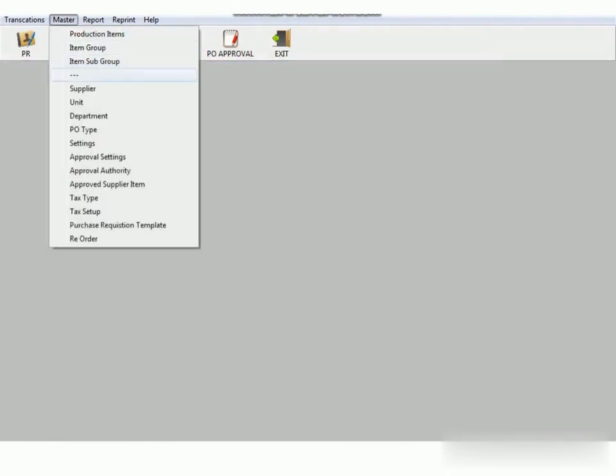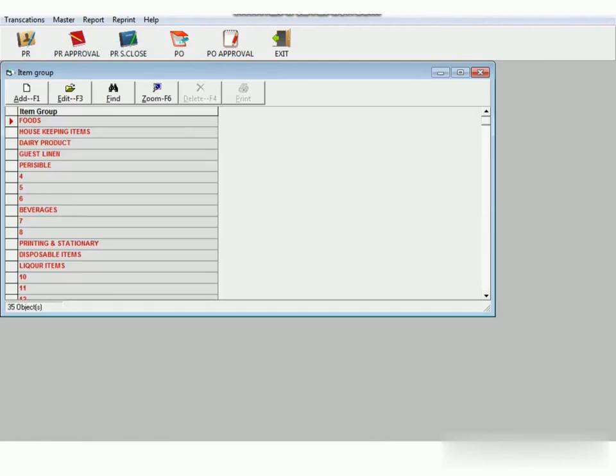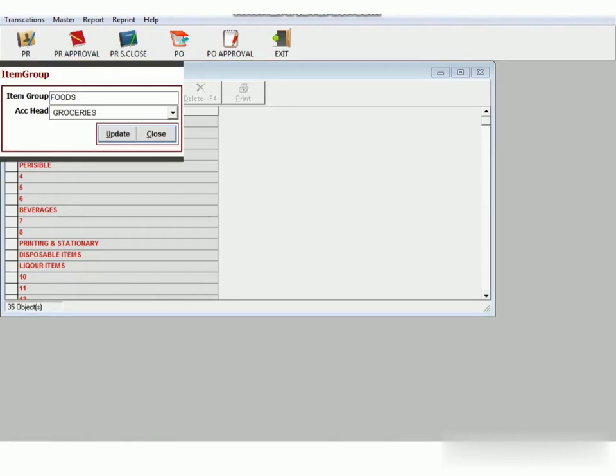For entering item group, click on to master and select item group. Click add for adding the item group. Click edit for editing the item group and update.